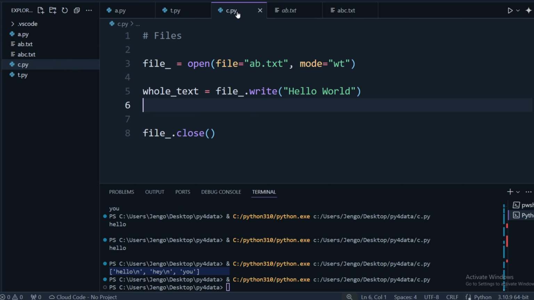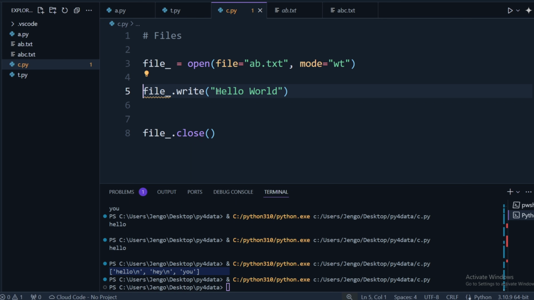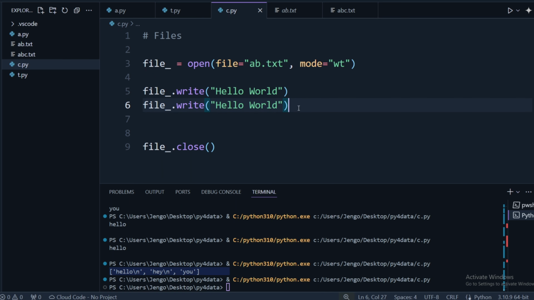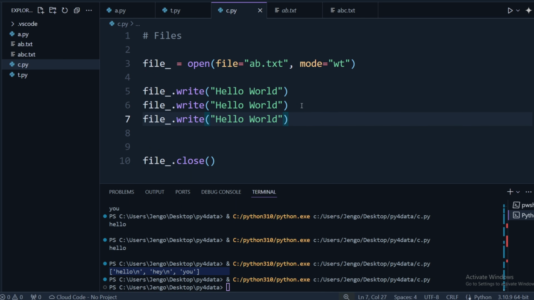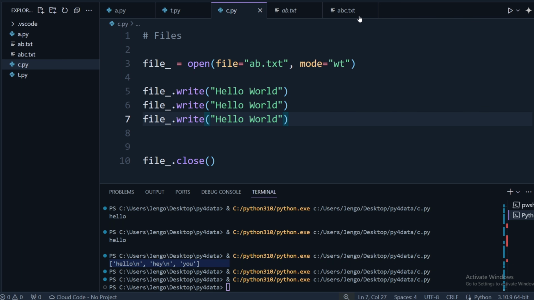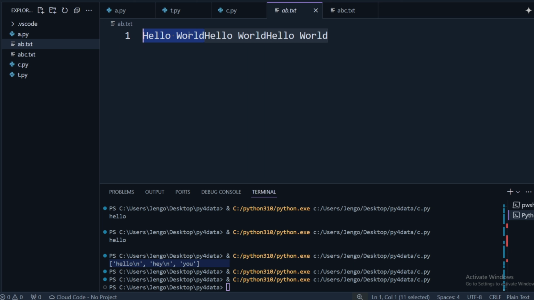If we decide to write this, I don't even need to assign it to any value. If we decide to write this multiple times, it might all be in one line. So look at what will happen. When we execute this and go back to the file, you see, it's all written in one line.